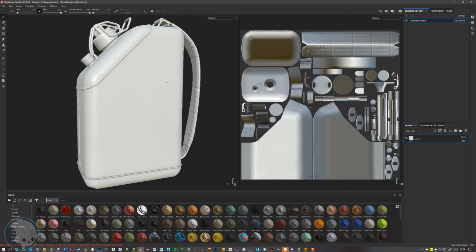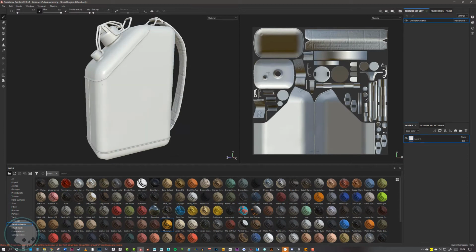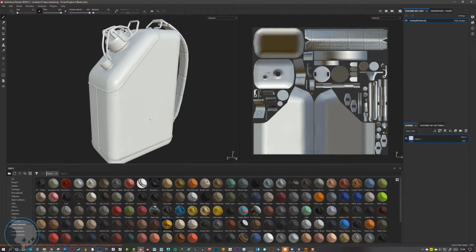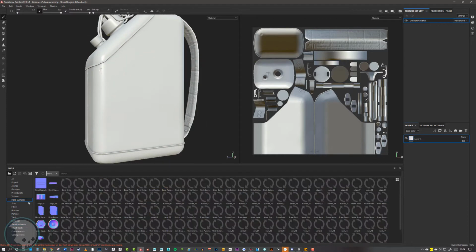So one of the first techniques I want to show you is to add some extra details using normal stamps in Substance Painter. Now this stage is best done first of all so that we can implement those normal maps into our original normal map. And to do that, we're going to go to our hard surfaces.